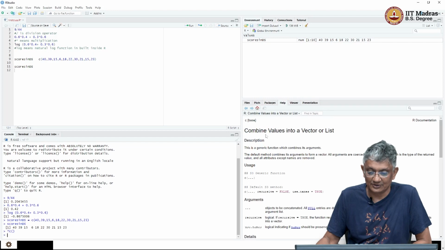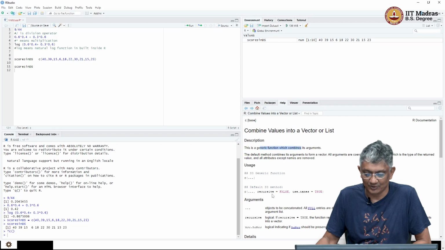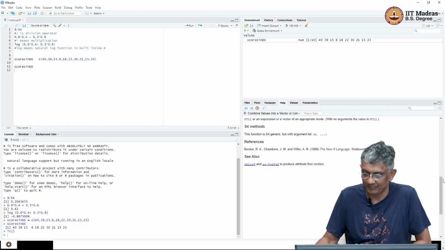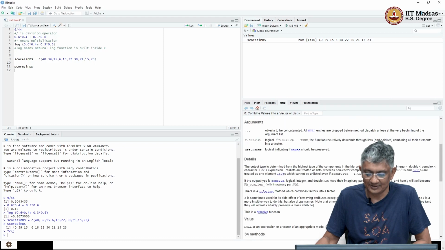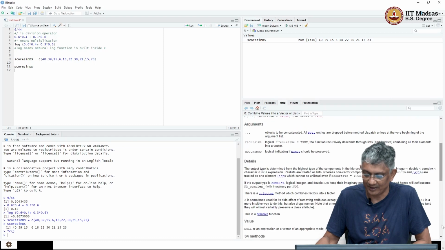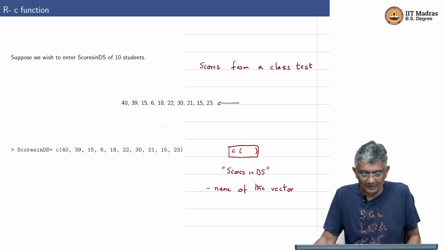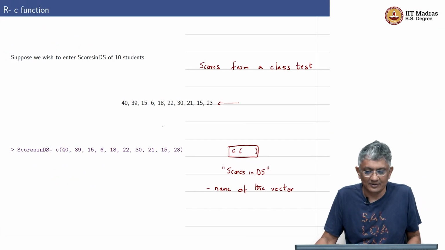It comes. See, C just combines values into a vector or a list. It says here the generic function which combines its arguments and so on. So it tells you exactly how C works. I've used C very simply, and it also gives various examples of C which you can play with later on.